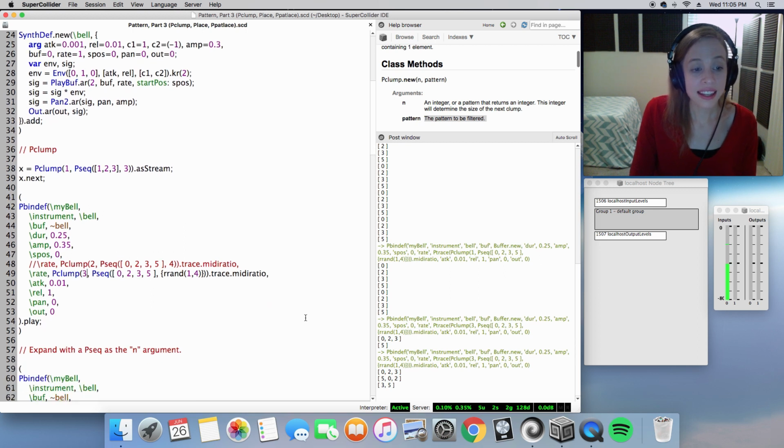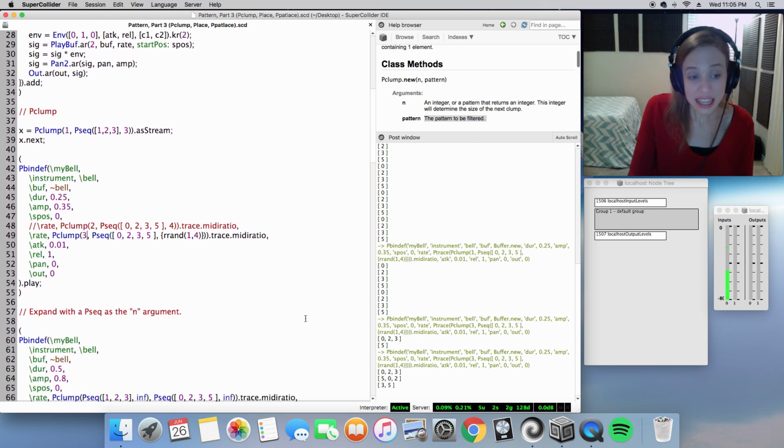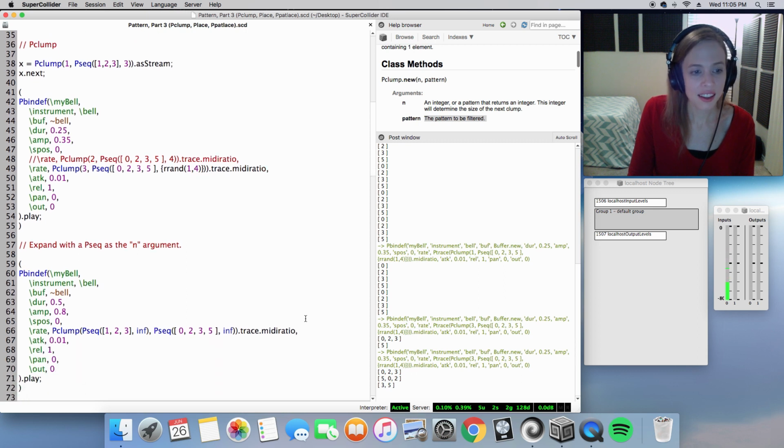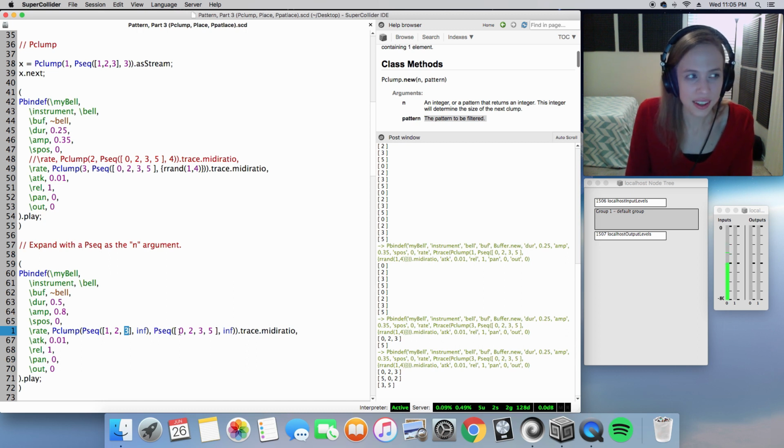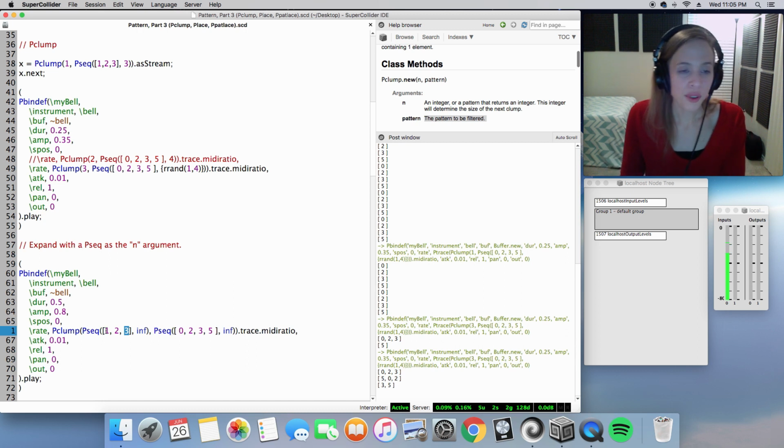Let's go ahead and expand this Pclump using a pseq as an argument. So I have pseq being 1, 2, and 3 with the same MIDI note numbers there. The first instance is going to be 1 integer, then 2 integers. So in this case, 0 will be selected, then 2 and 3 will be selected because it's going to output 2 integers. And it should be 5, 0, 2 being outputted as our 3 integers. So let's have a listen.